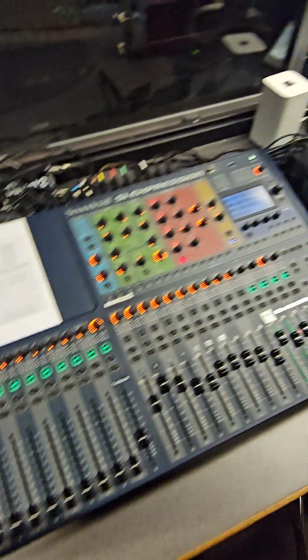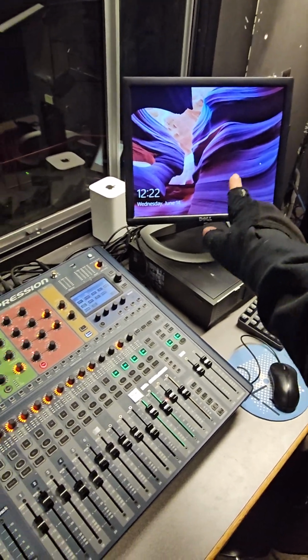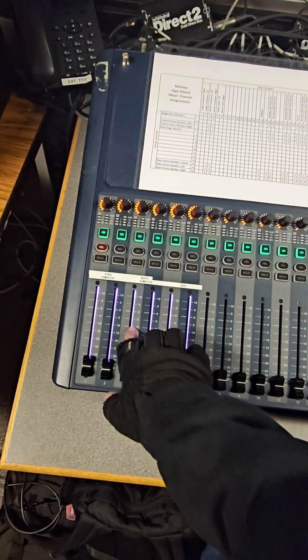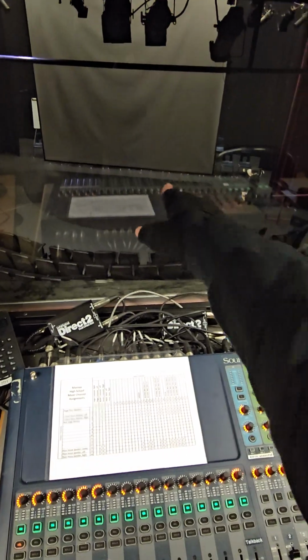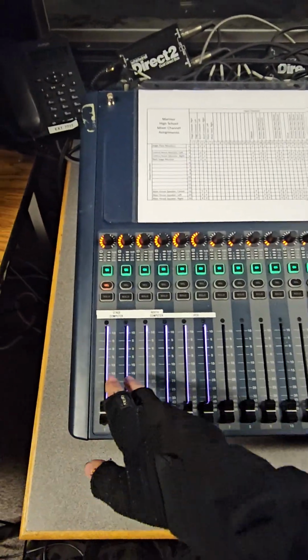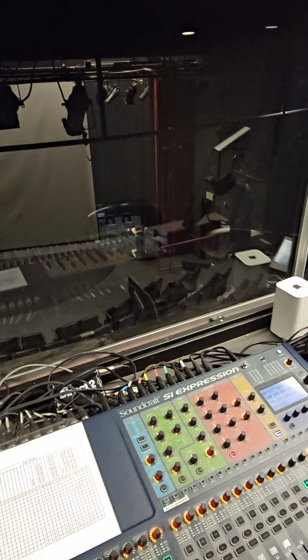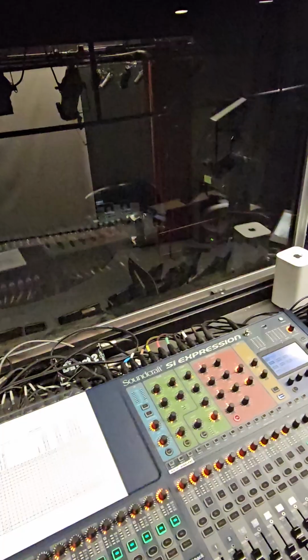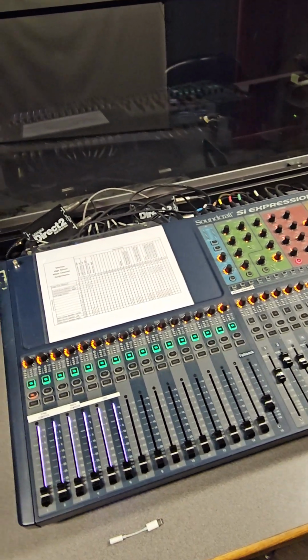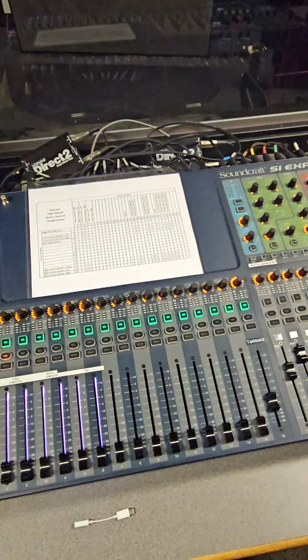Then booth computer is pretty much if you're playing songs, sound effects, stuff like that through that, you need to turn up booth computer so you can hear it in there. Otherwise, you won't hear it. For stage computer, it's the computer down there, right there. And that's pretty much just the noise that goes through that.